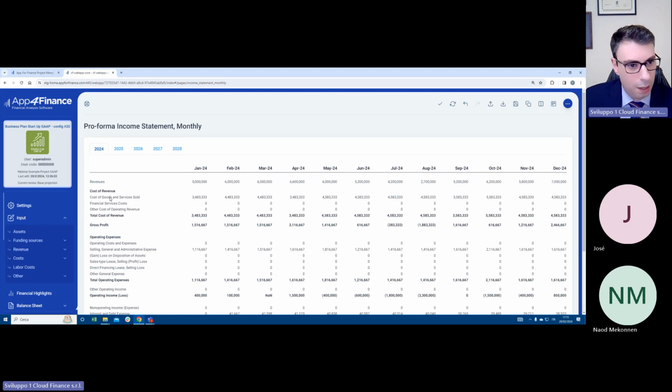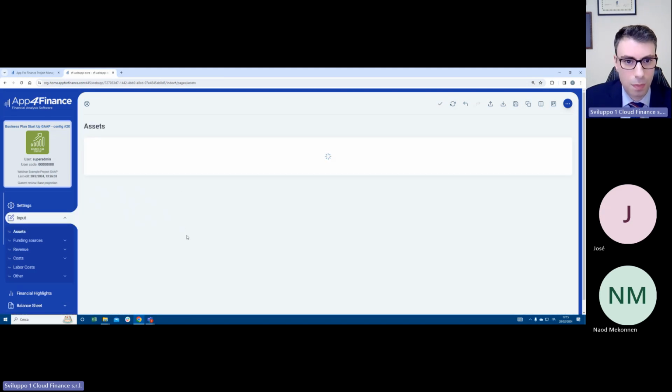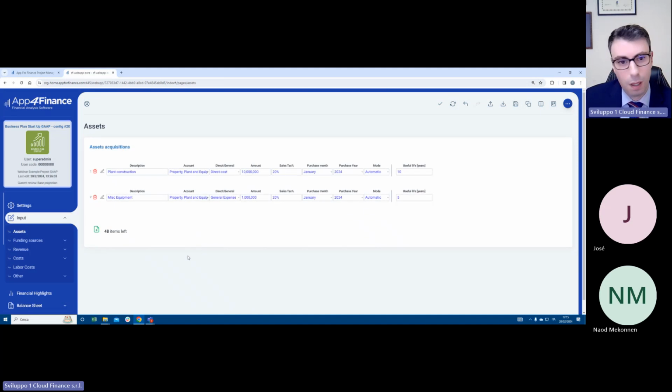Let's get back to the input assumptions entry, and let's take a look at the remaining sections. The asset section, as you can understand, allows you to plan for your capital expenditures. Of course, in this case, you can enter multiple asset lines.